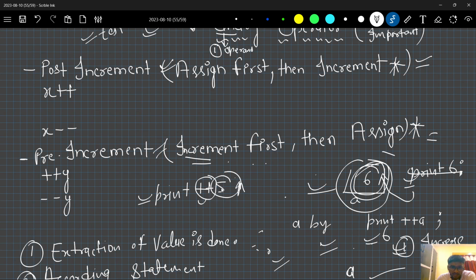Incrementation is done, it will become 6, and it is assigned to the print statement, and 6 will be printed. Behind the scene, one work will be done, that is just to increase the value of A by 1.